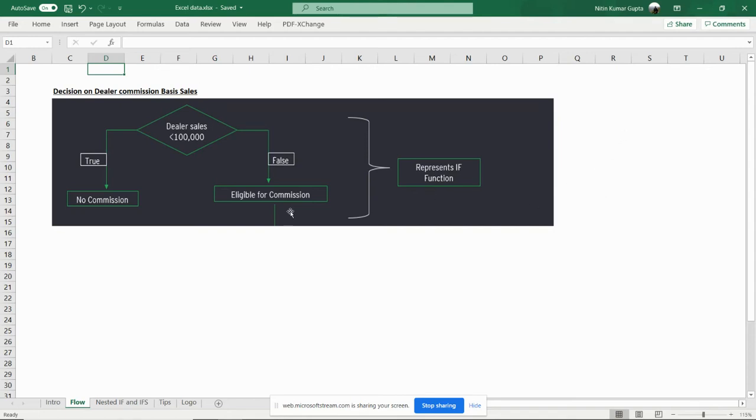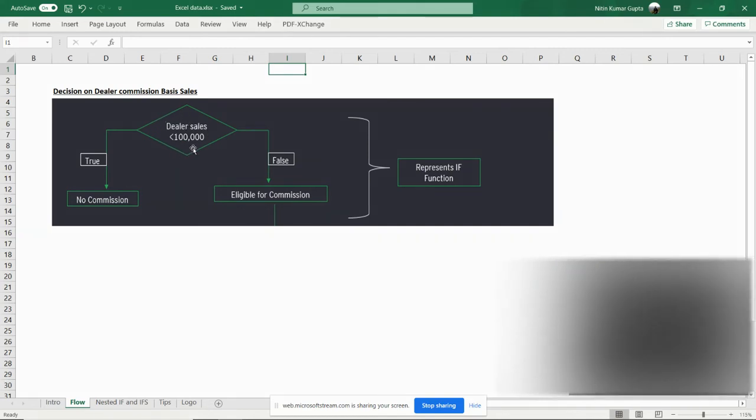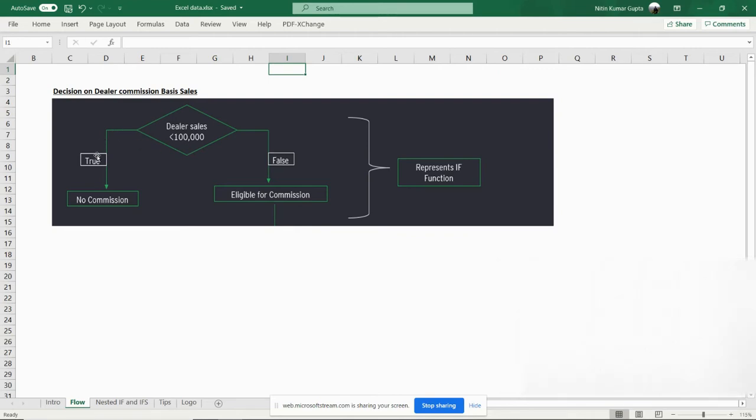Here we have a decision in front of us, a decision on dealer commission based on sales. If dealer sale is less than 1 lakh or 100,000 and this is true, then he will not be eligible for any commission. However, if dealer sale is greater than 1 lakh, which means this condition is false, then he is eligible for commission. This simple situation we can tackle through the IF function.